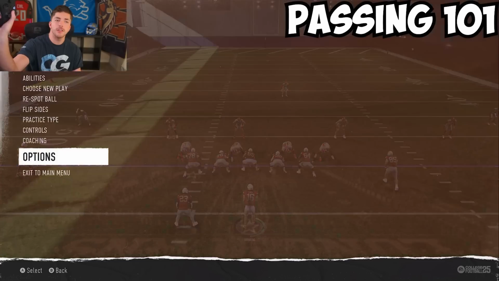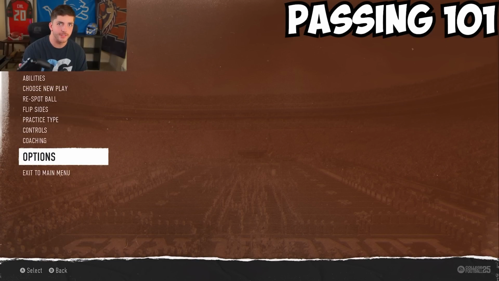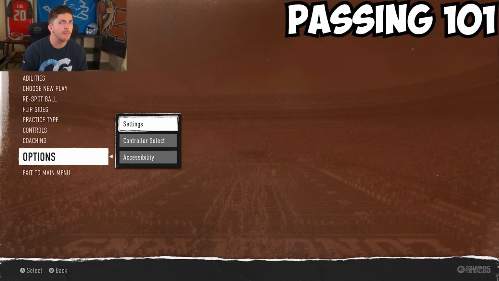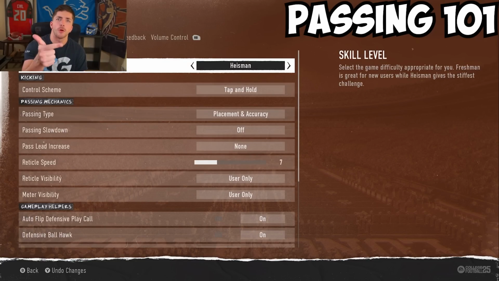So let's hit the pause menu and let's go into our options, okay? This is a massive difference maker. Think about it. Think about what just happened. We threw a dot, then we threw a pick on the exact same ball. That's winning and losing games.